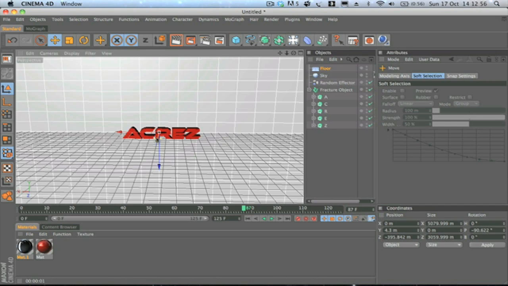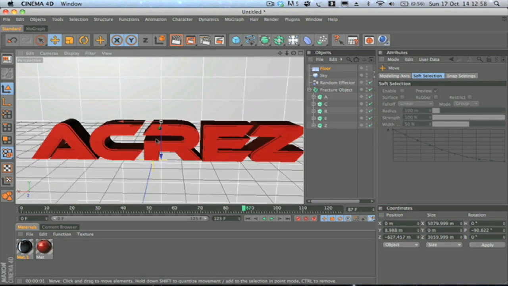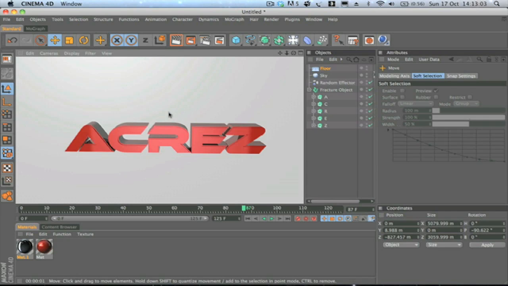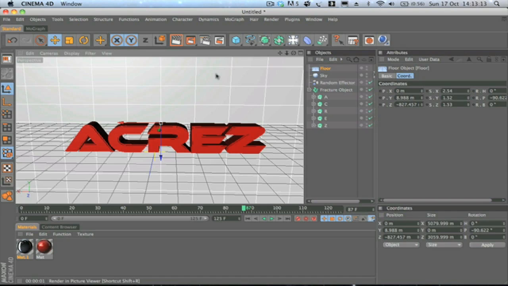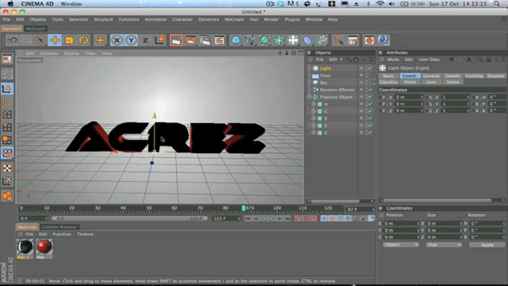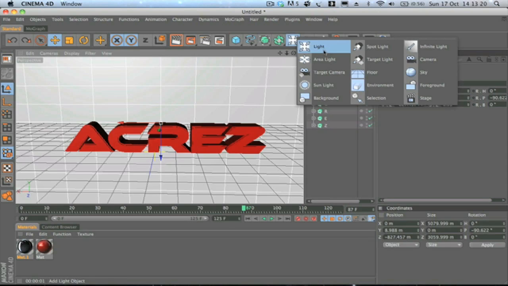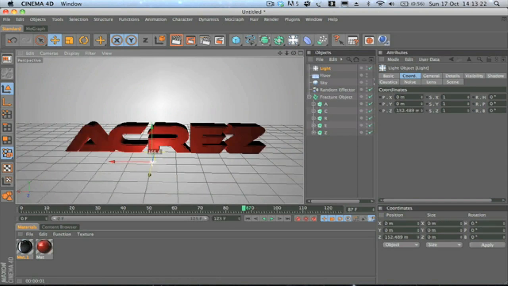So if we render now, we should get, yeah, looking good. Got some nice reflections going on. Maybe add a few lights. Add a light by clicking this tab, and then just a light. We'll move it back. Maybe have one up here.